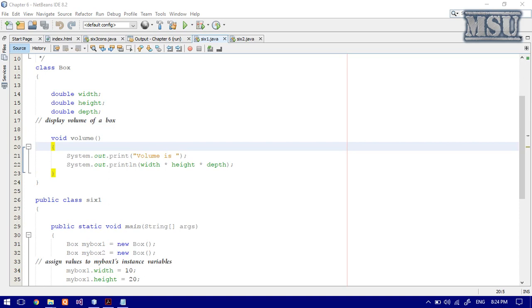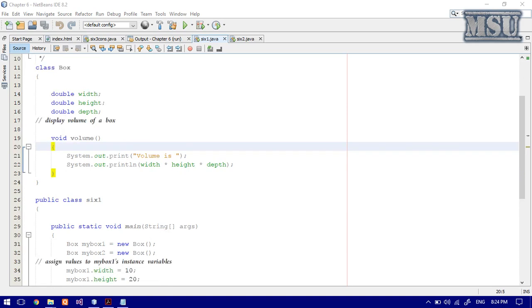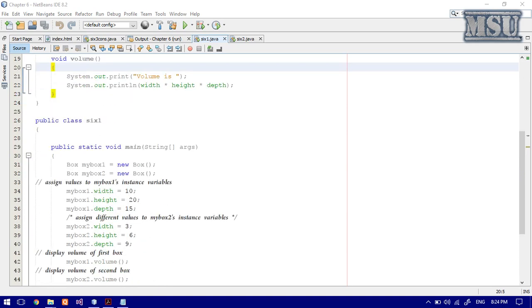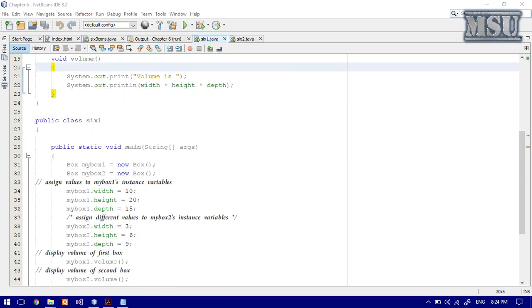So here I have two different classes. One is the Box class. In the Box class I am declaring three variables and a method, and this is the main class 6.1. In this main class I am creating an object of the Box class. Here I am creating the first object, myBox1, new Box(), and creating the second object.